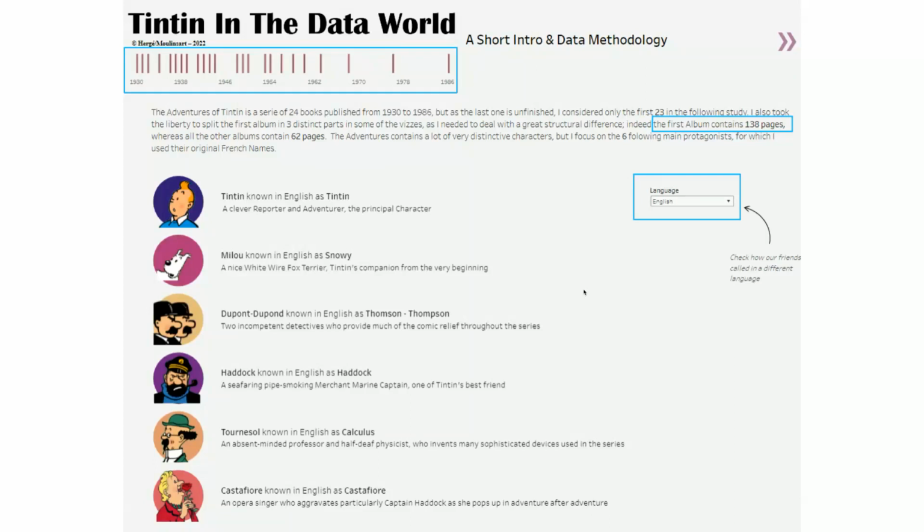And obviously, if I do a visualization on that, a lot of people don't know Tintin, so I have to give an introduction. What is Tintin? It has been published from this date to this date. And by doing that, I also give some data insight: it was very prolific before the 60s, and afterwards very few albums were released. And it's important that maybe I call it Tintin, but in different languages, the name is different.